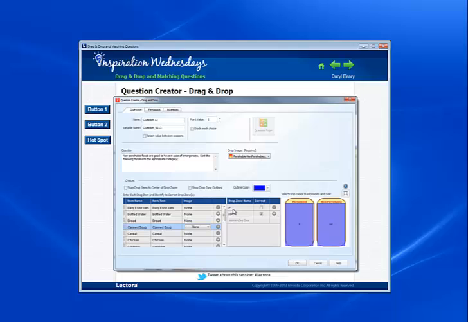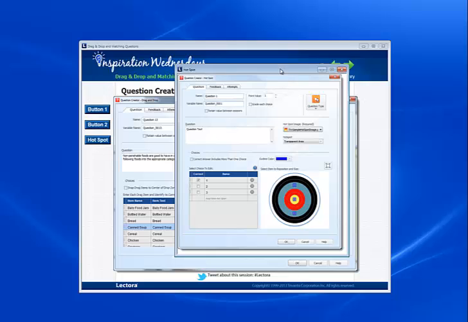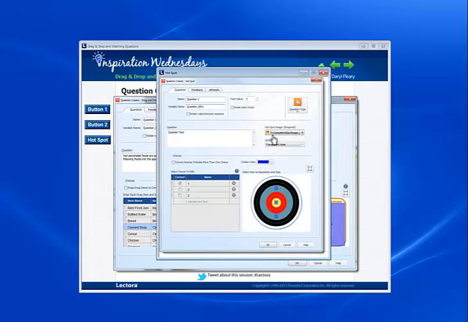By the way, I'm also going to mention hotspot question here. Hotspot works more like a multiple choice, but I want to point out that with hotspot questions, you also have to have an image. You also have access to that expanded viewer, and you can also name your hotspot questions. So those are similar in nature to matching and drag and drop, in that you can name your hotspots and you have to have an image here.